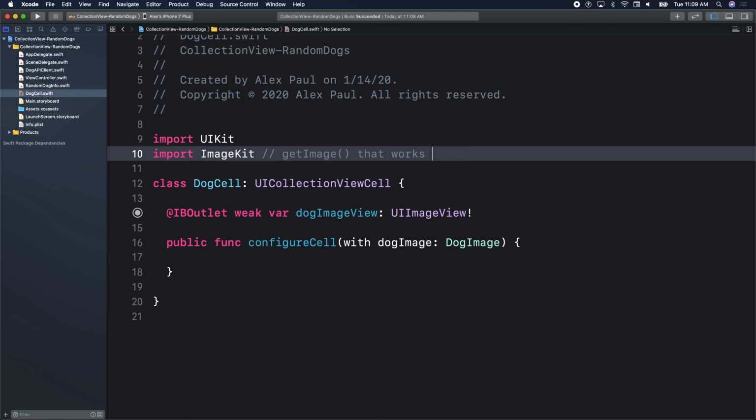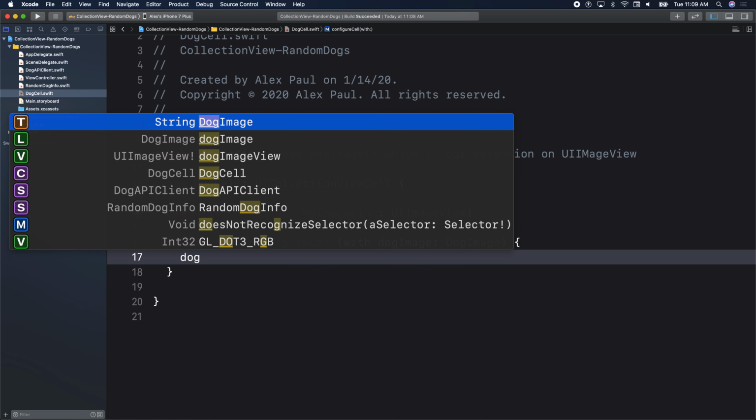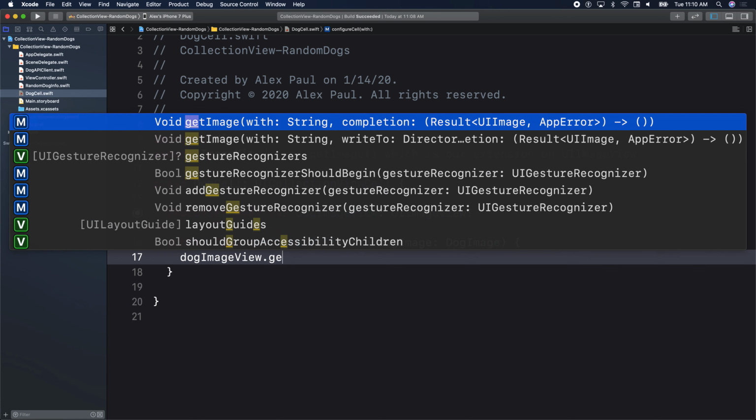ImageKit has getImage, which is our extension on UICollectionView. Okay. Great. So what do we want to do here? We have our image. We have our dog image view. So we say dog image view here dot get image.